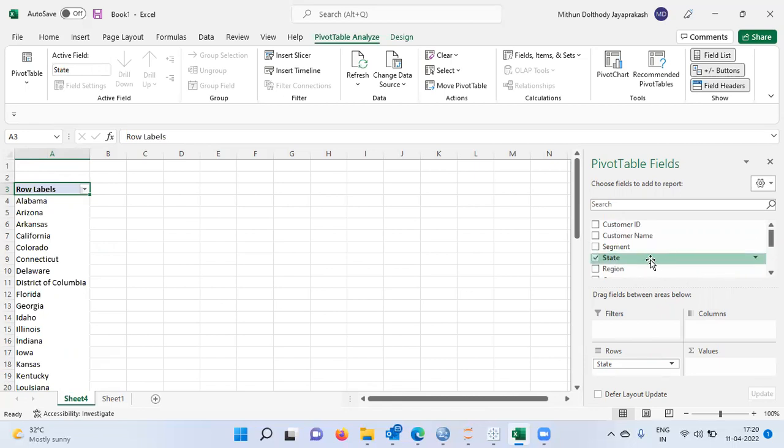Now, once you drag and drop this particular variable in the rows, you can see here all the states are displayed in the left side of the sheet. You can see some examples like Alabama, Arizona, and so on and so forth. Now, what this does is it gives me the distribution state-wise. This pivot table is incomplete at this stage.